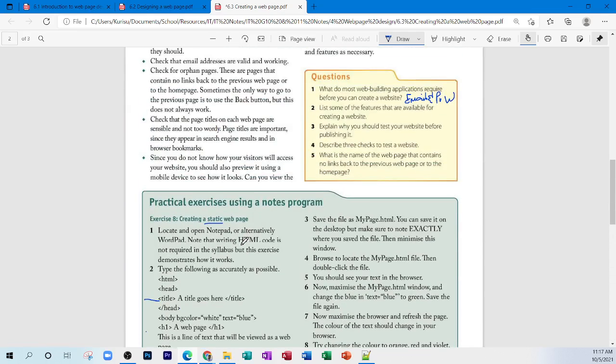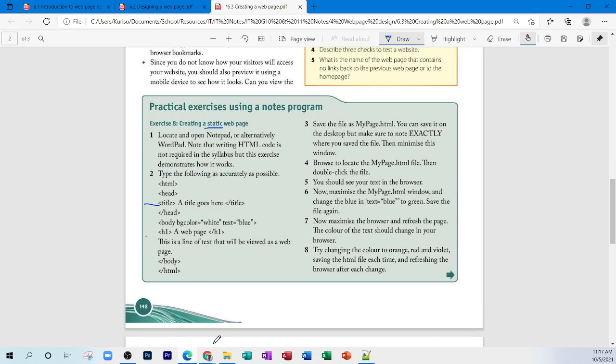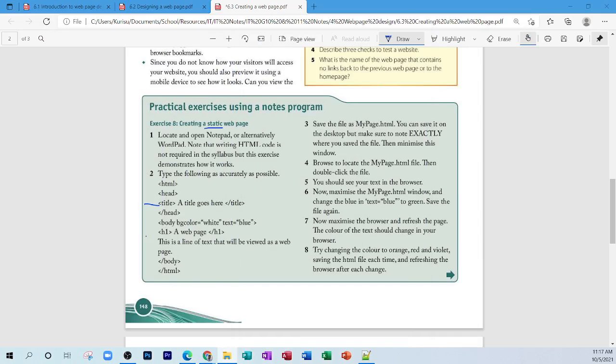Alright, so that wraps up our exercises there. Let's see. Give that an assignment. Alright. Any questions before we move on to the SBA? No, sir. Alright, just give me a second.